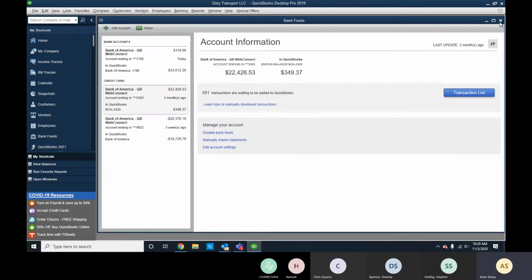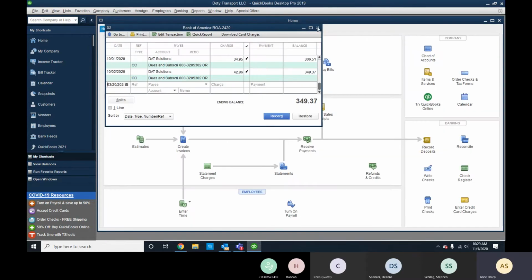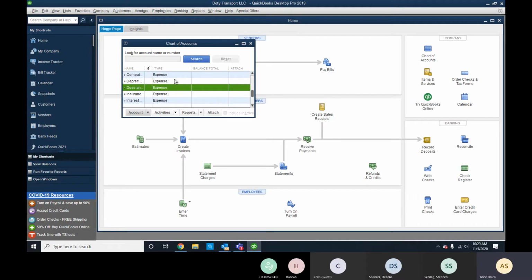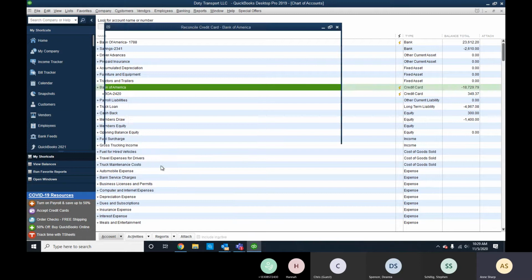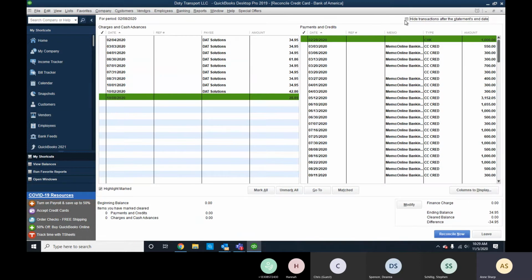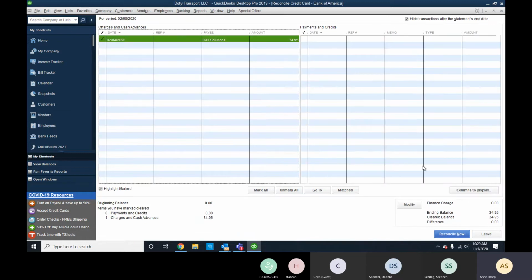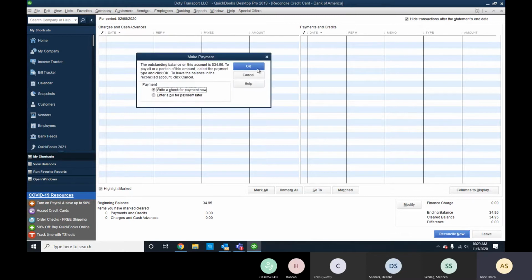So now if I click out of this and click out of here, and I go over to my chart of accounts here, I can right click my Bank of America and click Reconcile. And I can hide everything. And now my statement matches. I didn't have a previous balance. My ending balance is 34. You can see that I clicked the one transaction that plays into it. And then obviously you only have one transaction and the difference is 0. So I can click Reconcile now.